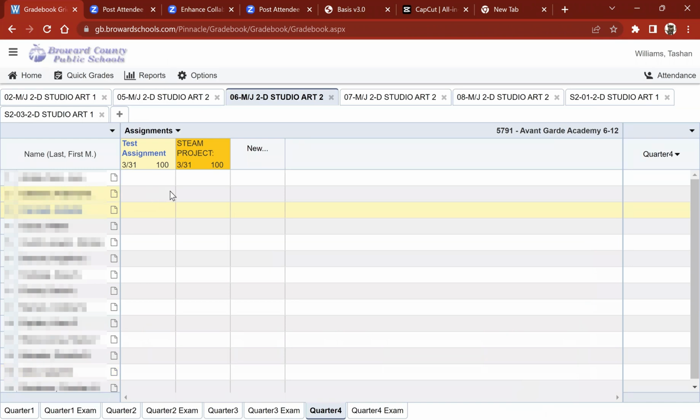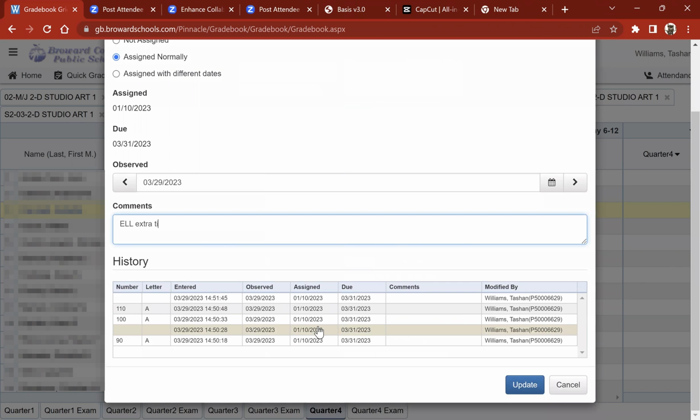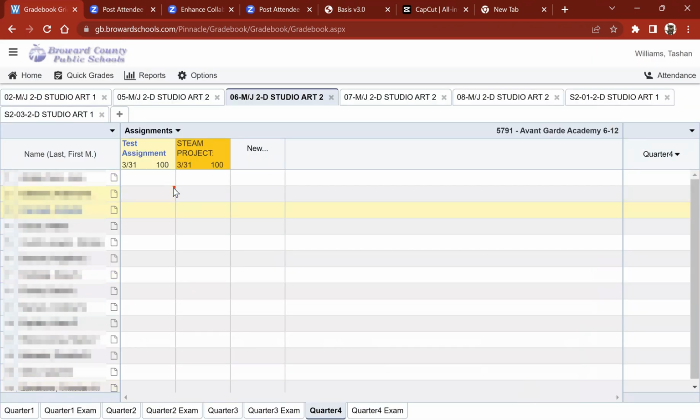And if you put a comment, it will let me do that. So let's say I typed, ELL extra time. My English language learner needed extra time. When I hit update, you now see this little red triangle in the corner. And if I hover over it, it even tells me what was in the box.